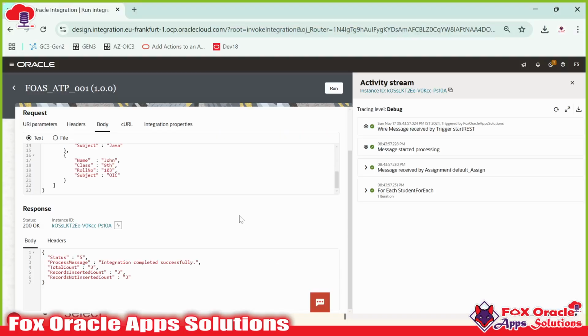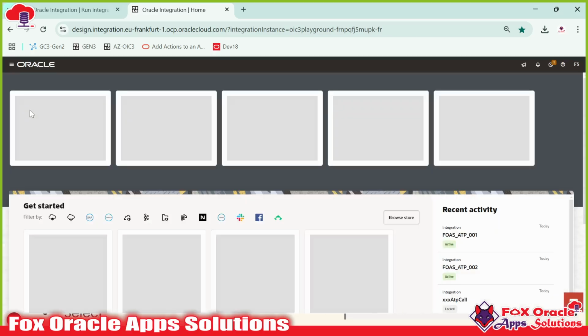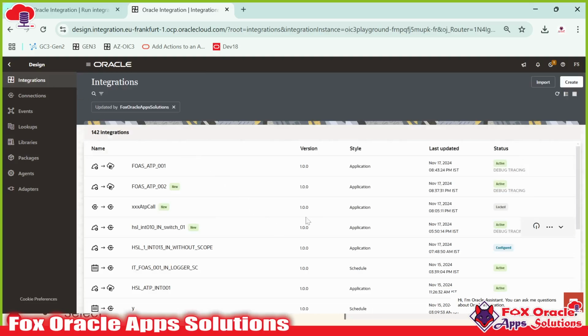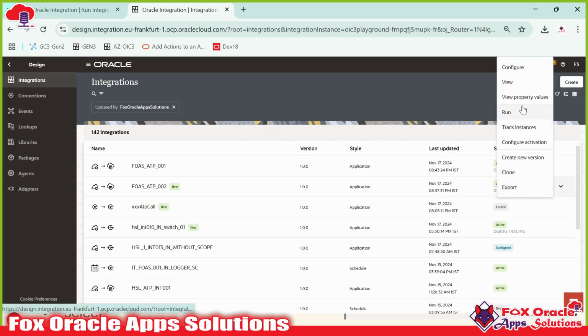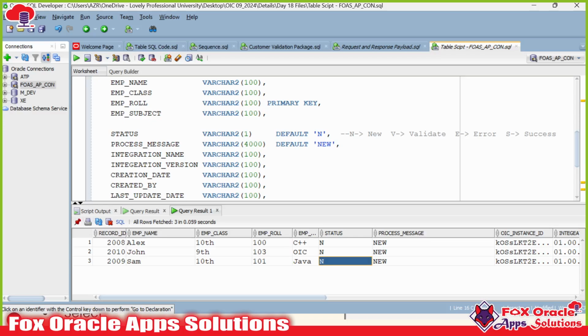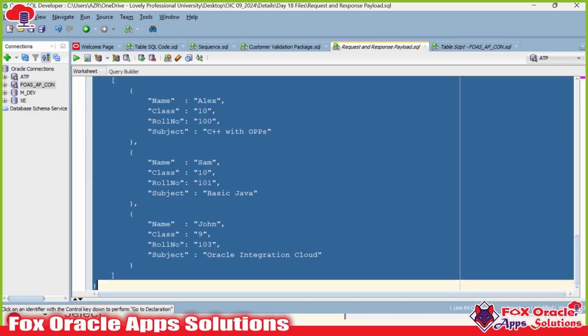For updating the record, we already created the second table and second integration. So let me open the second integration in a second tab so that we can see it parallelly. So this is 002. Let me run this 002 here. Body. So I just want to delete this one. And what value do we want to pass? So we had that updated payload here with a few updated values.